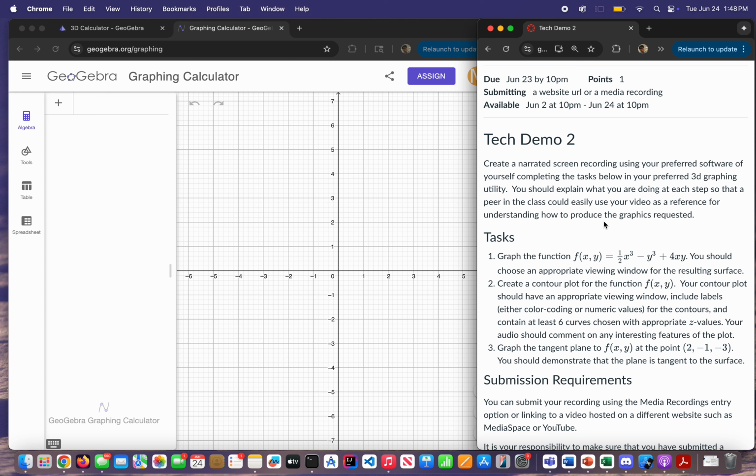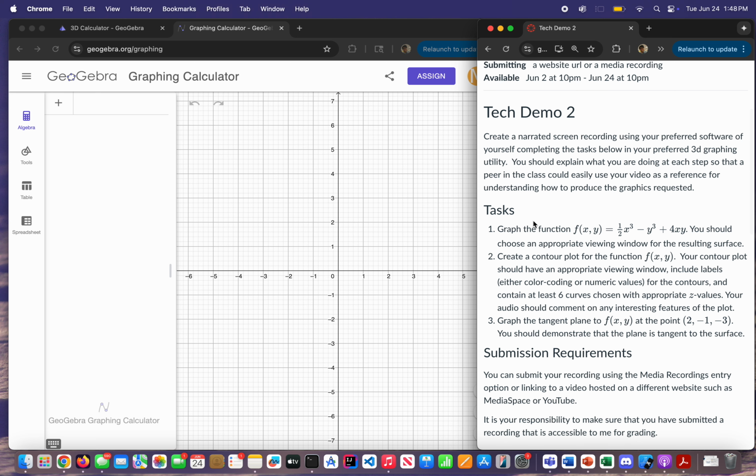Komachi Raju, and this is tech demo number 2 for Multivariable Calculus 2550, summer 2025. Today we're going to be completing these 3 tasks using the GeoGebra graphing calculator.